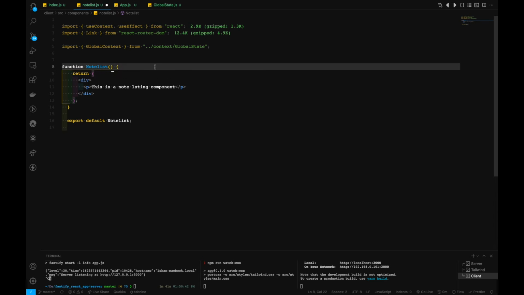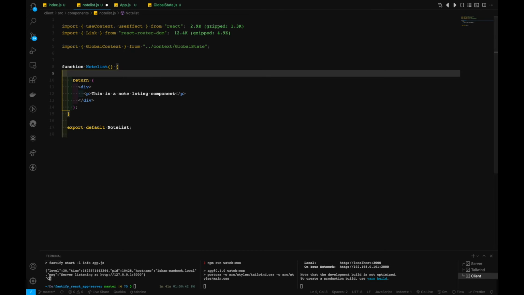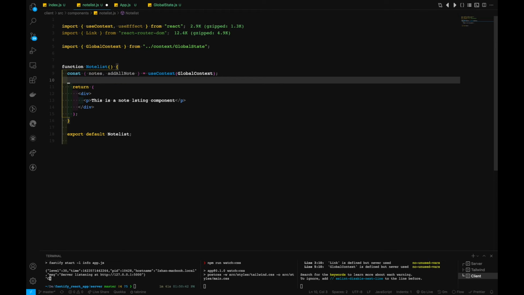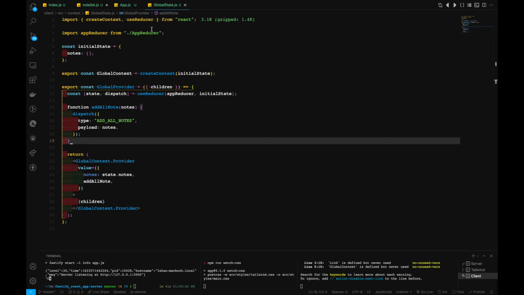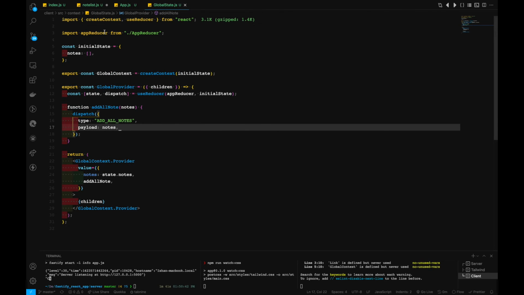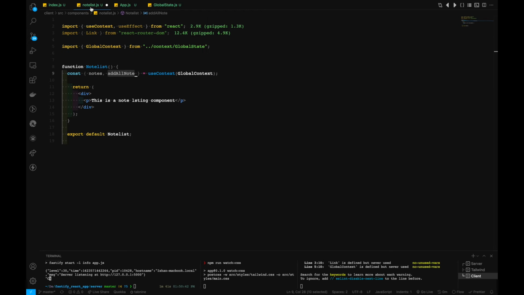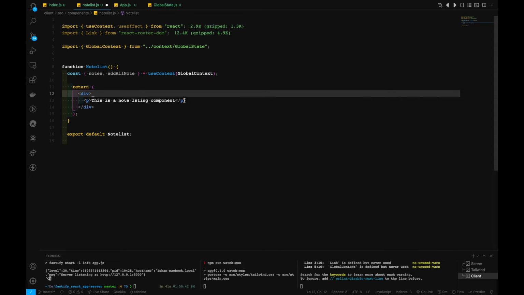Inside of our node list, we want to create a constant which basically holds two things: the nodes from our global context, and add all nodes, which is also taken from the global context. If you can see here, we have add all nodes here, and add all nodes, and obviously the nodes here. These two are the things that we're going to need inside here. That's why we are importing them and destructuring those two inside.